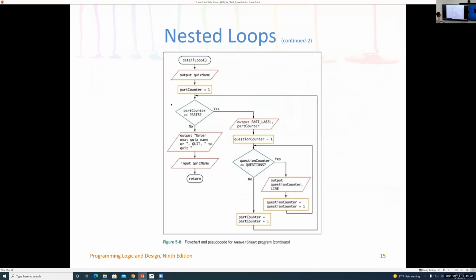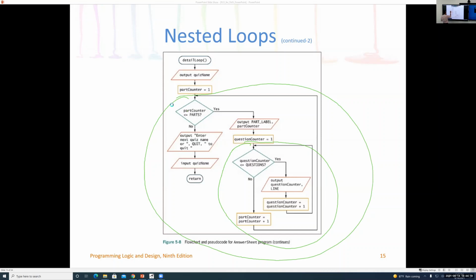Now, if you look at the flow chart here, you can clearly see this one here is a loop, and this loop is totally inside this outer loop. So this one is the outer loop, and this one here is the inner loop. You put one loop totally inside the outer loop. It is a nested loop. Remember, you have to put it totally inside the outer loop. It's a nested loop, right?